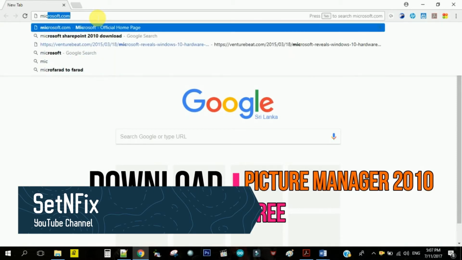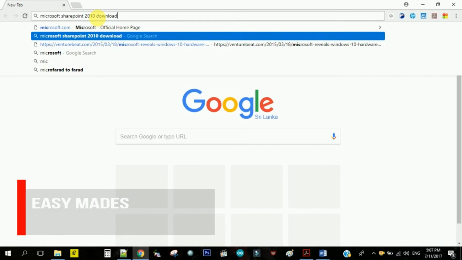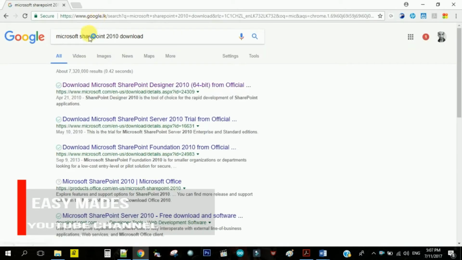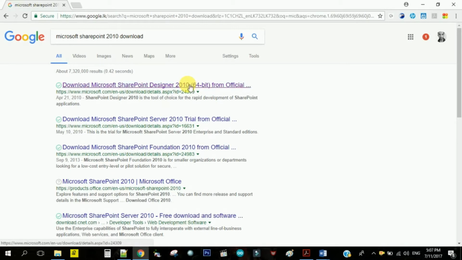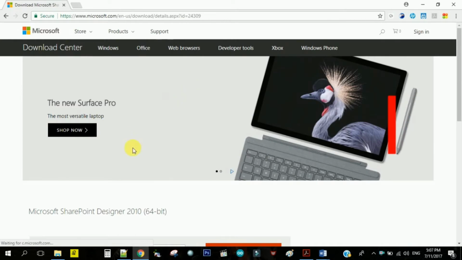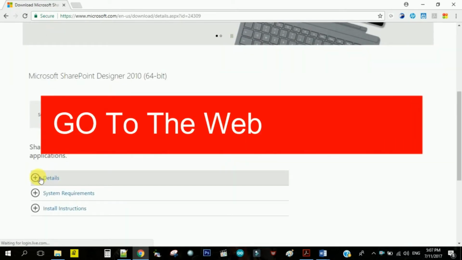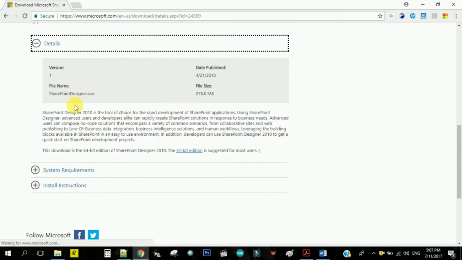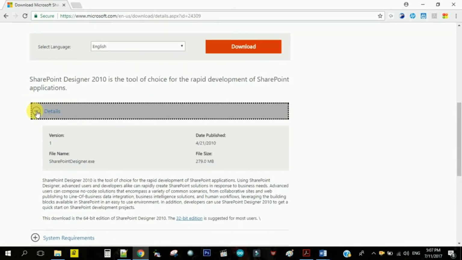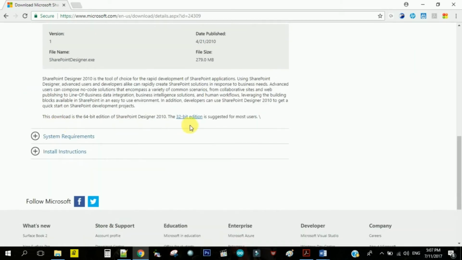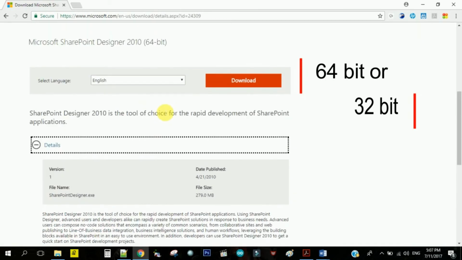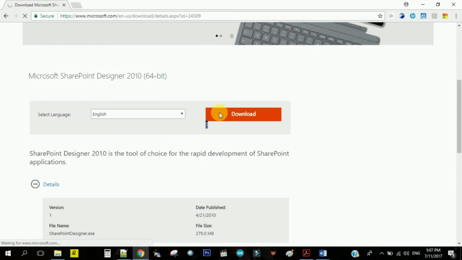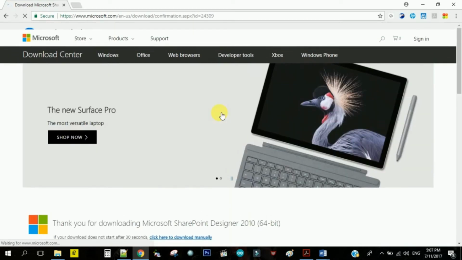First, search on Google, Microsoft Picture Manager 2010 download. Then from the search result, visit the website. You can download the 64-bit or 32-bit file as suits your computer.